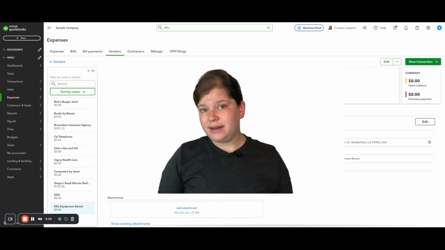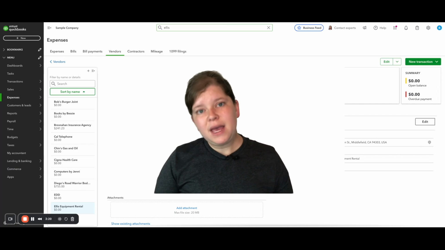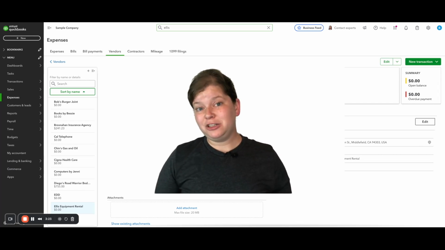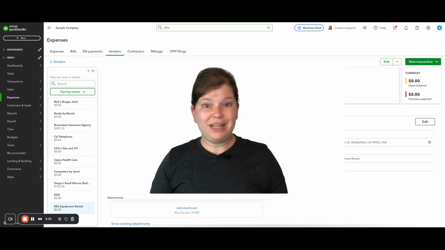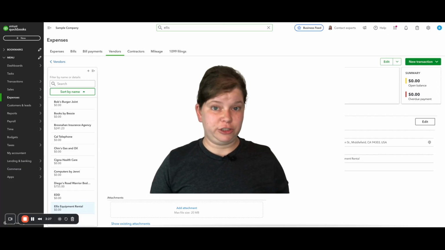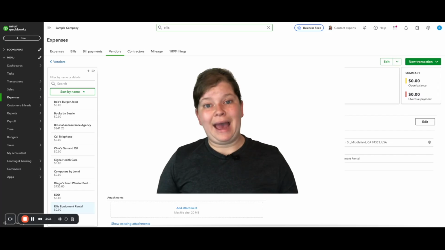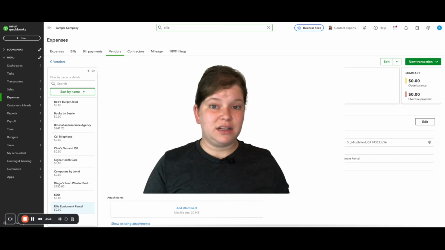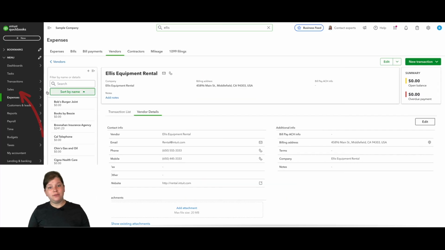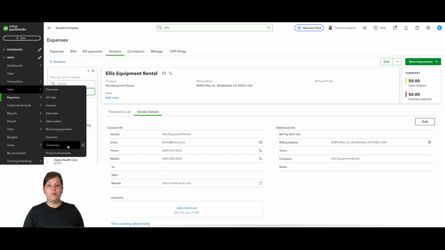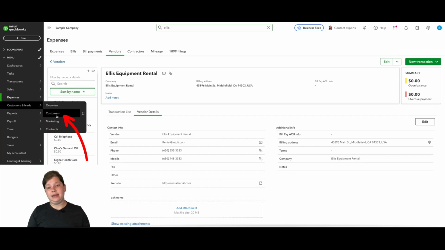Now, if you know you added someone, but they're not showing up, it could be a couple of things. First of all, did you potentially spell the name incorrectly, either when you entered it in QuickBooks or right now when you're searching for them? And secondly, and I've seen this happen plenty of times, did you accidentally add them as a customer instead of a vendor? To check that, we can either hover over sales and click customers, or we can hover over customers and leads and click customers there.